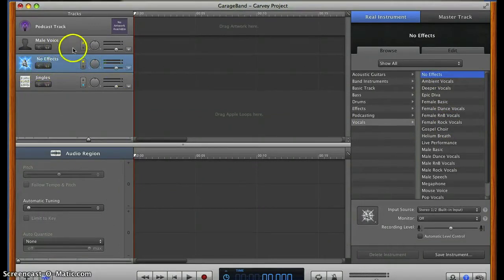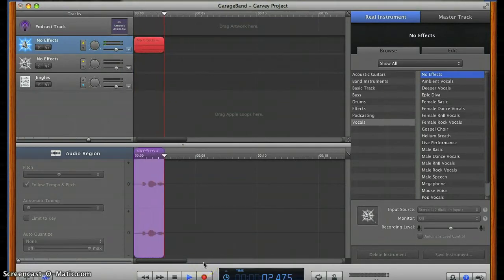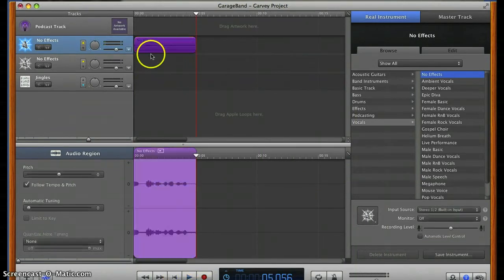To record on a track, all you have to do is click on it so it's highlighted in blue. Make sure your microphone is working, then go down to the bottom of GarageBand and just click the red record. So right now, I am recording, and I will hit stop. And you'll notice that this is the area where I can mess with the audio.